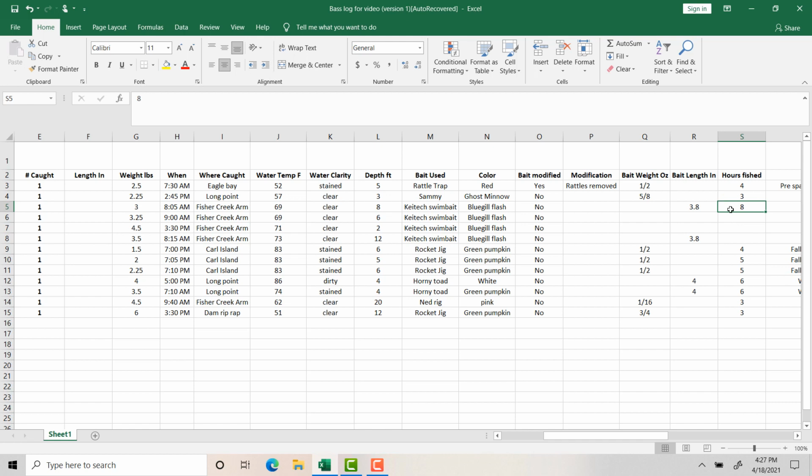You were out there for 8 hours. You weren't out there for 8 hours for every single fish. That would be 16 hours for 2 fish, and so on. But just be aware of that. As long as you're aware of it, you can adjust for it and make sure you're calculating things correctly.